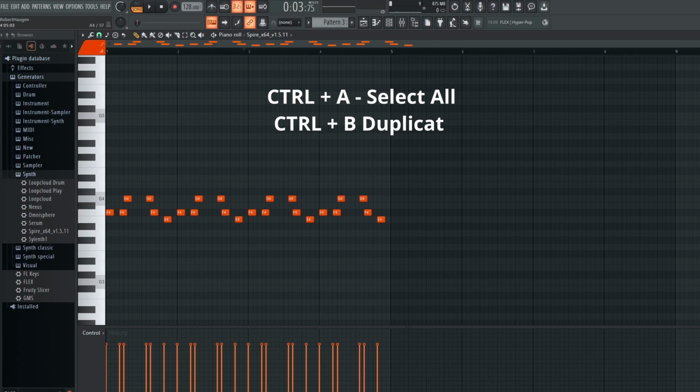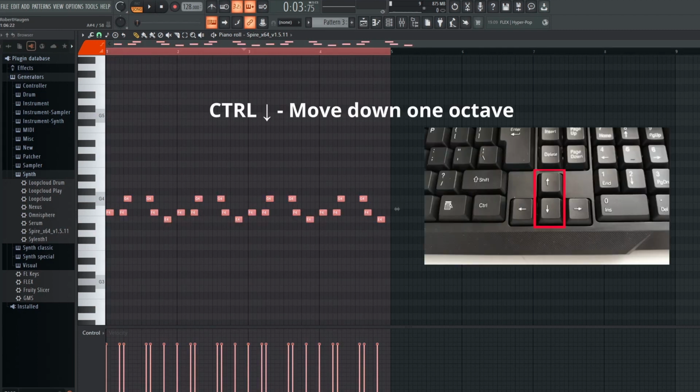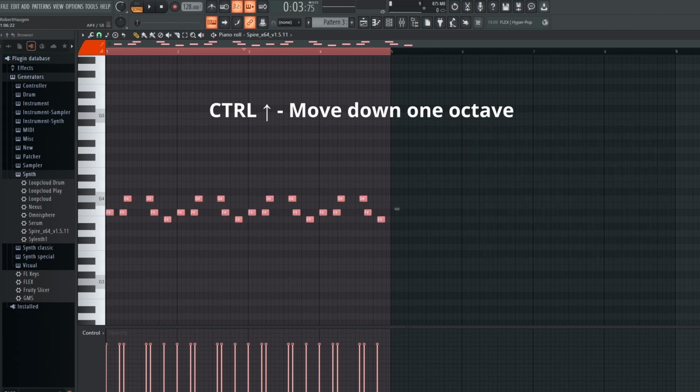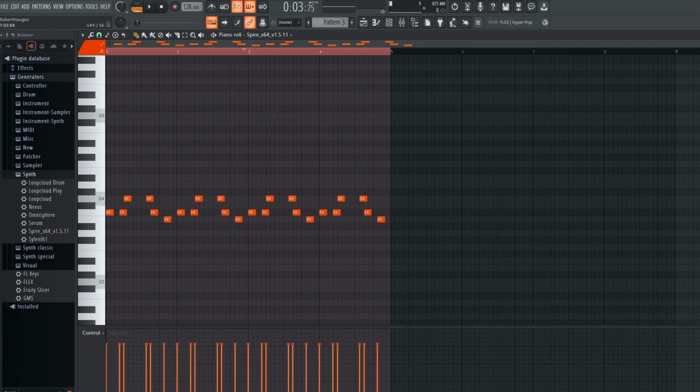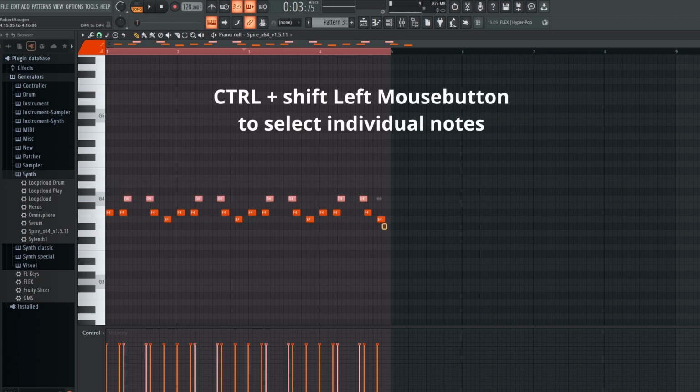So using Ctrl A and Ctrl B, Ctrl A is for selecting all, and Ctrl B is for duplicating what you have selected. By using Ctrl arrow down, you can move the melody one octave down, or Ctrl arrow up, you can move it up. To move only some of the notes, you can select only those by holding down Ctrl and the left mouse button and then selecting the notes. And if you would like to add some notes to your selection, hold down Ctrl and Shift and then highlight or mark the notes that you want to include.